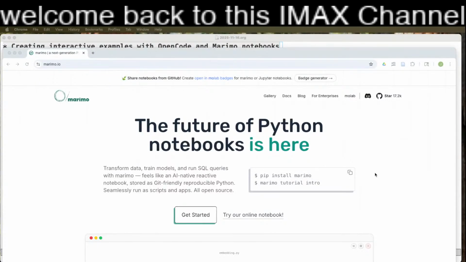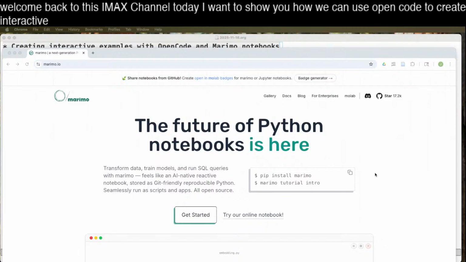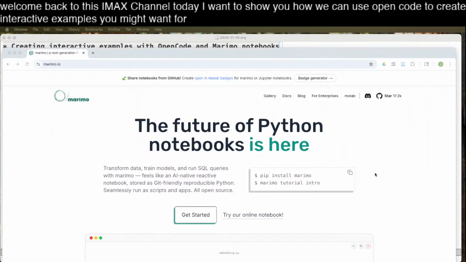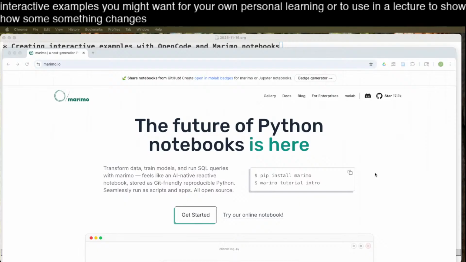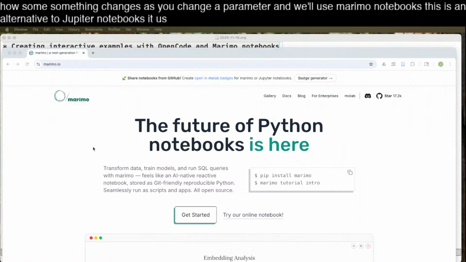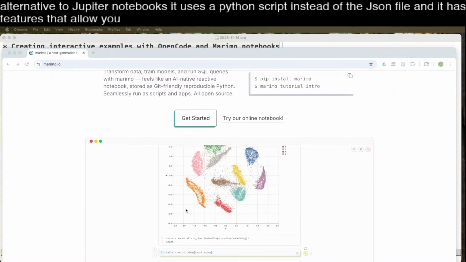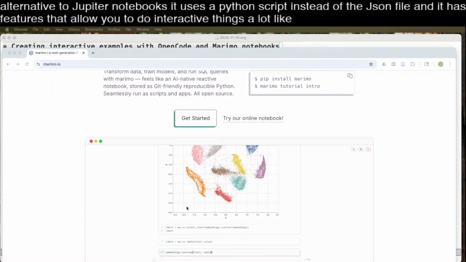Today I want to show you how we can use OpenCode to create interactive examples you might want for your own personal learning or to use in a lecture to show how something changes as you change a parameter. And we'll use Marimo notebooks. This is an alternative to Jupyter notebooks. It uses a Python script instead of the JSON file, and it has features that allow you to do interactive things, a lot like the Jupyter Notebook.